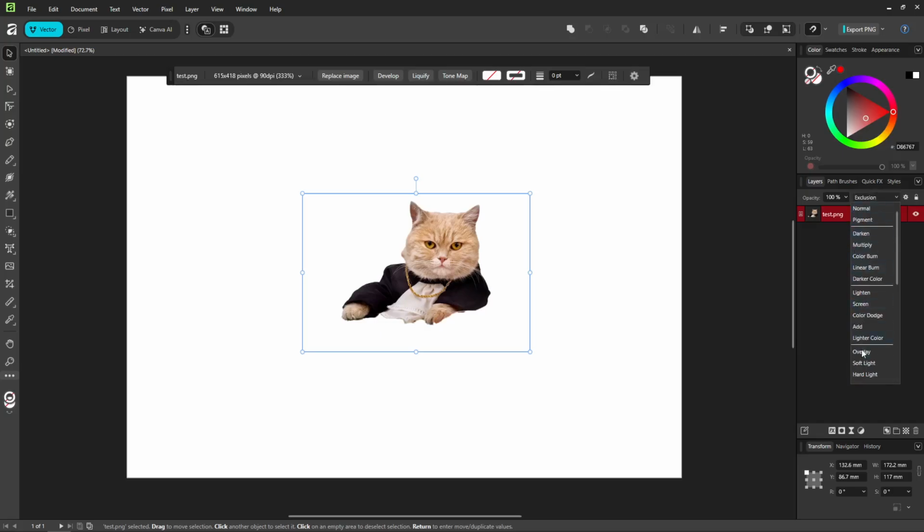As you explore these, you'll discover that some blend modes, especially the more specialized ones like Hard Mix, perform optimally when you tweak the fill opacity. This setting is different from the overall opacity of the layer, allowing for more nuanced control over how the blend mode is applied. And that's all there is to it.